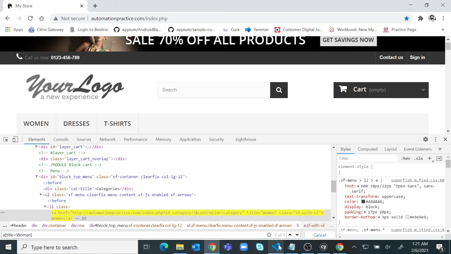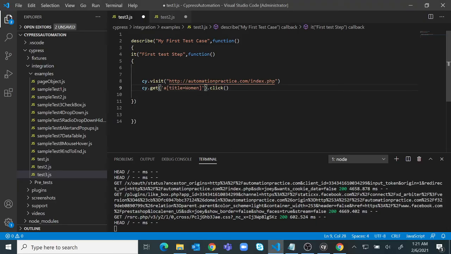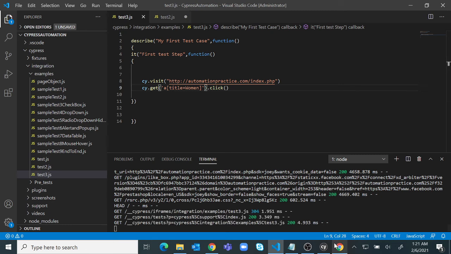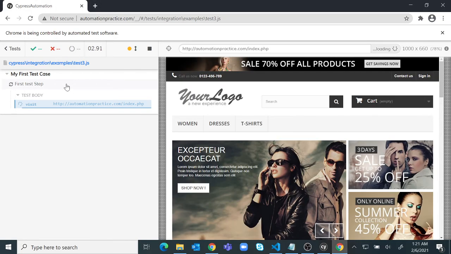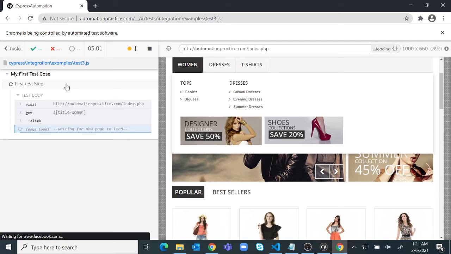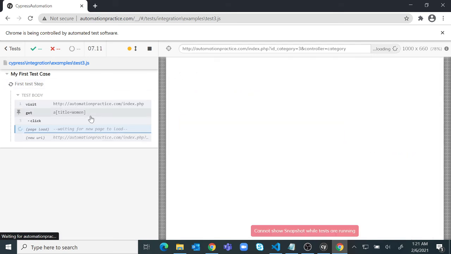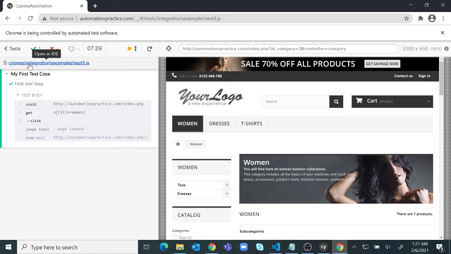A title women is correct. Another beauty of Cypress I'll show you. The moment you save the test case here, it will automatically get executed over here. You'll see over there, it has clicked on women. See, it has clicked on women, and our test case has passed.